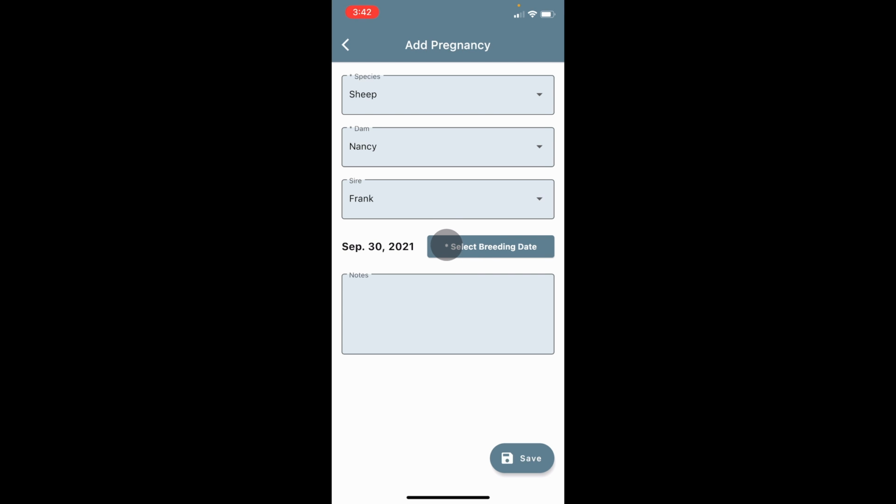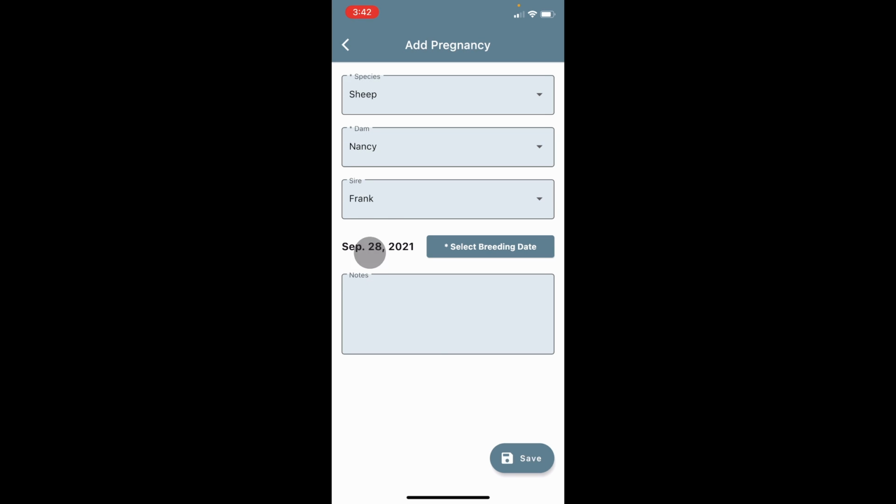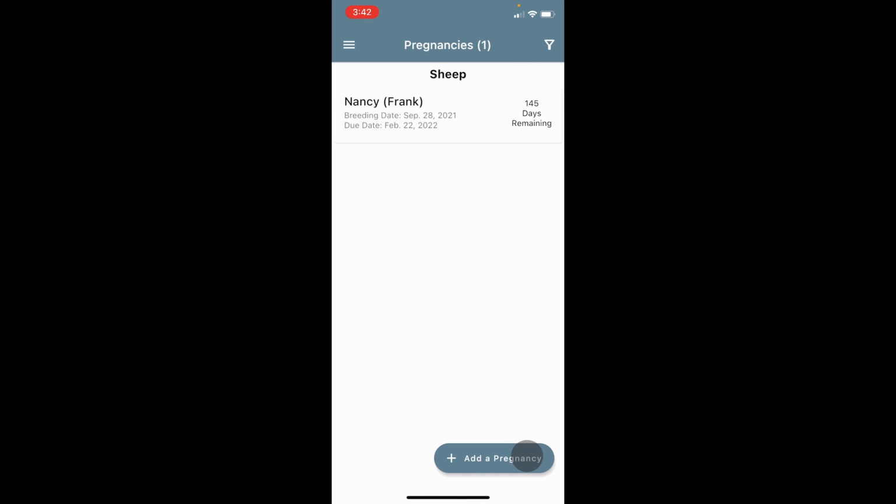In fact, it's required because this whole app is based on the breeding date and adding on the gestation period to remind you, show you when the expected pregnancy will be. So let's say this happened 2 days ago, on the 28th of September. Just click the date, click OK. There you got the date. You can add some notes if you want, but I'll just click save, and we got our first pregnancy, which, if you remember, was 2 days ago. Gestation period is 147, so there's 145 days remaining.